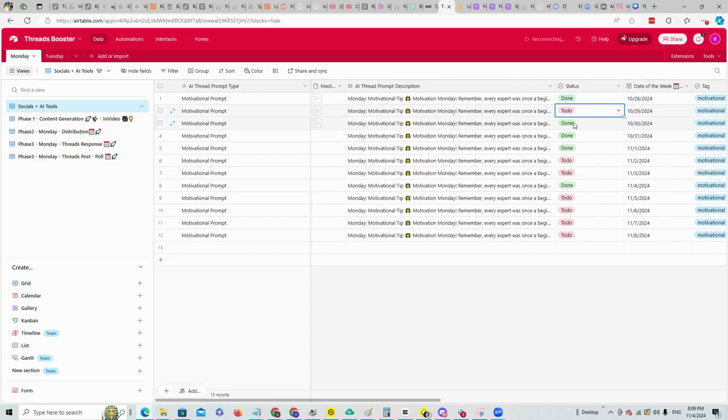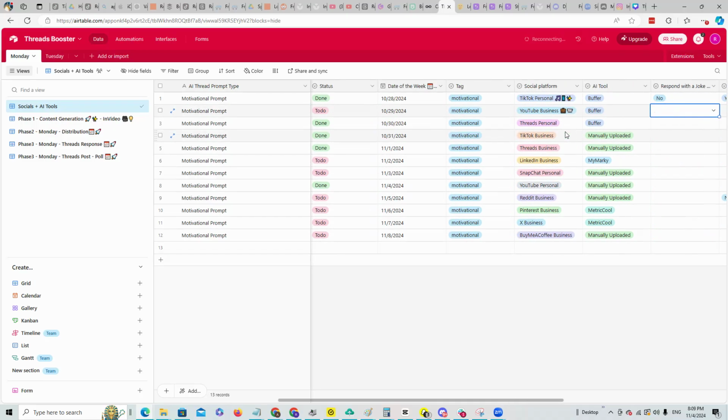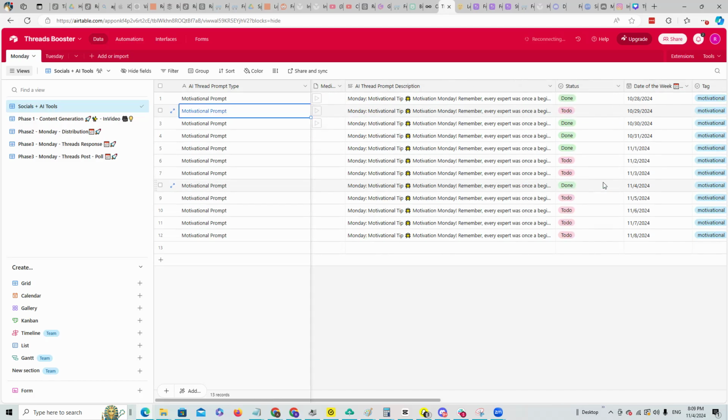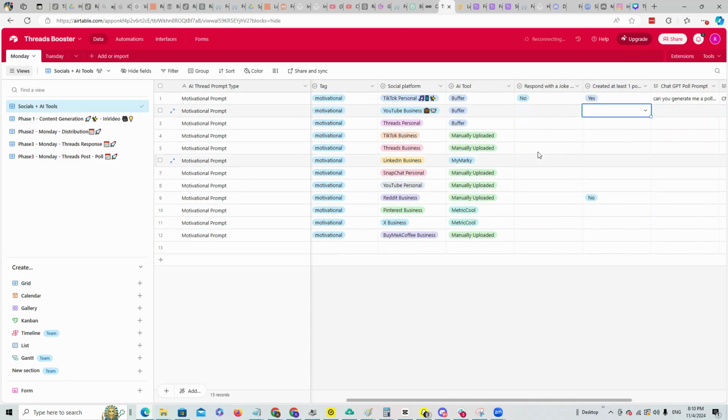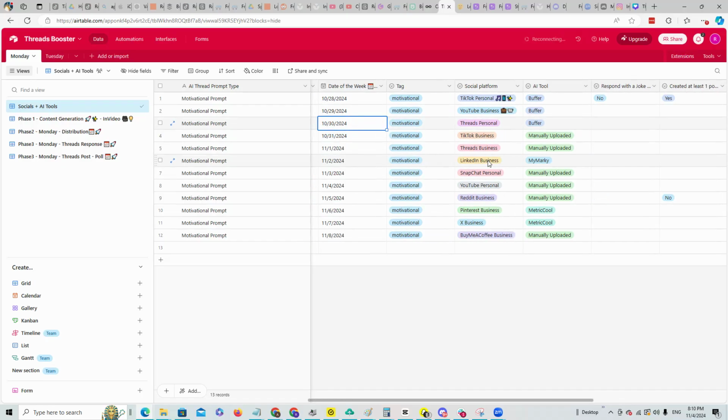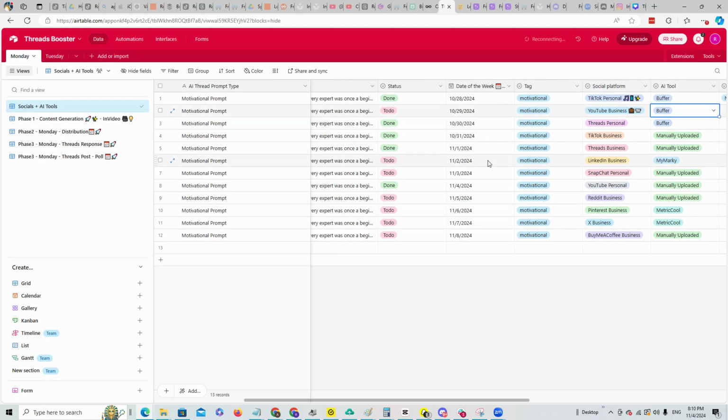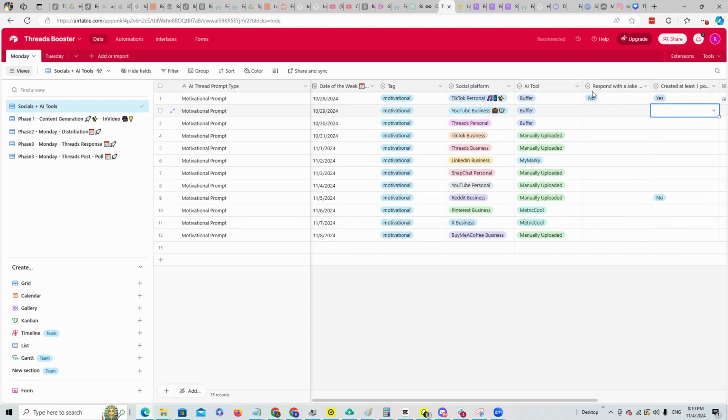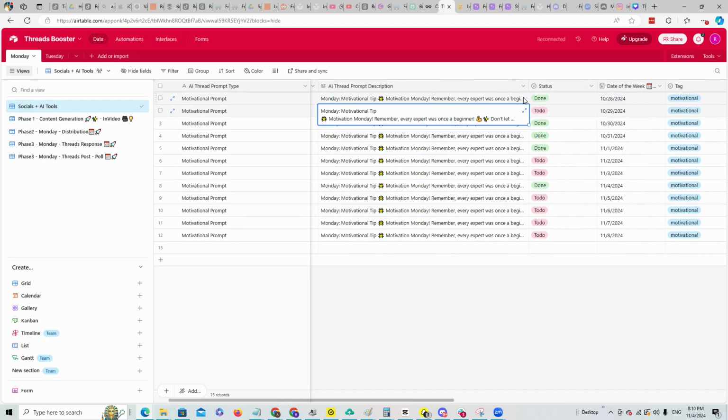There's going to be certain statuses, whether it's to do or done, where you're going to upload it, and which tool you're going to use to upload it. So obviously, I have Buffer, MyMarquee, and Metricool. Those are the social media tools that I'm using. And virtual assistants, when they upload something on any of those platforms, they specify the status. There are different variations of the statuses, and they just select one and move on to the next thing.